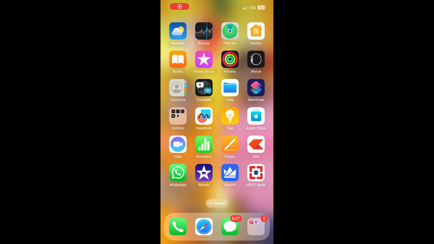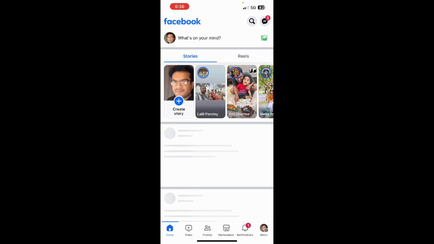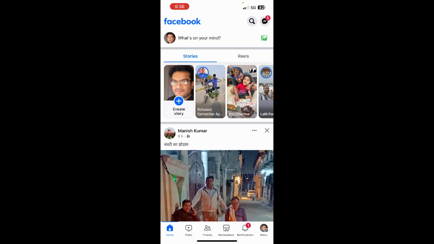Hello everyone, in this video I'm going to show you how to clear Facebook cache on iPhone. So for that, what you need to do is open up your Facebook app, make sure your Facebook app is updated. Once you are here, you need to click on your profile picture at the bottom right corner.